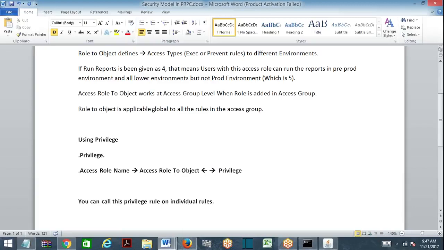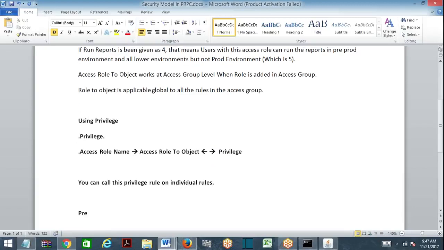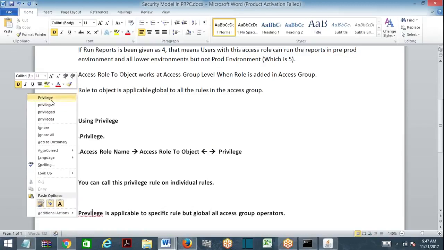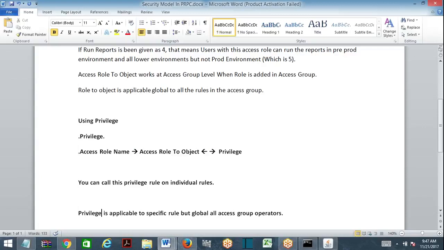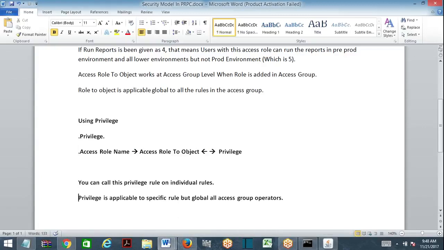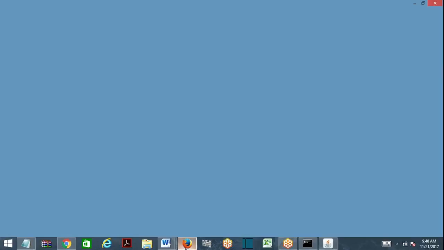See, when you call this privilege on individual roles, what happens? Privilege is applicable to the specific role, but global to all access group operators. Privilege is applicable specific to that particular role, but global to all the access group operators. Is this clear? So this is what we have discussed.